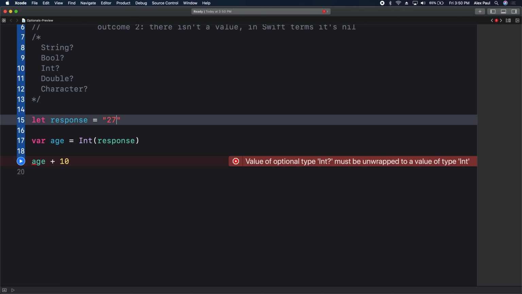10 years from now, a decade from now, you'll be 37. But currently, we are having an error. This is not going to work. We need to know, is it a value or not? If it's a value, we use it. If it's not a value, we need to do something else.